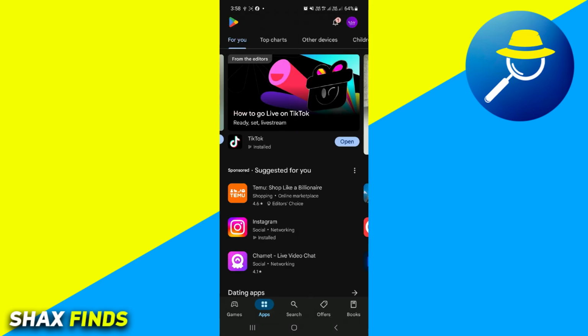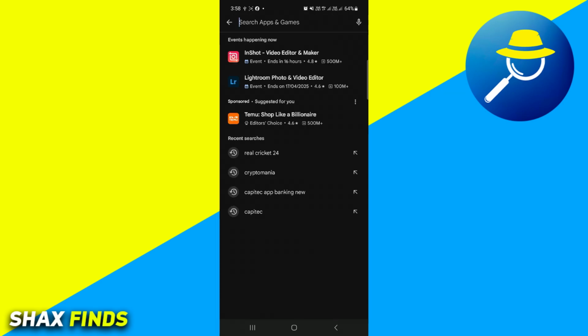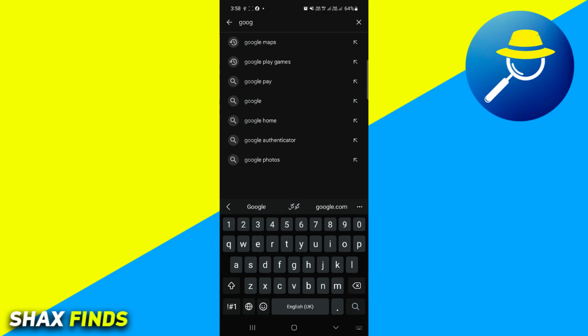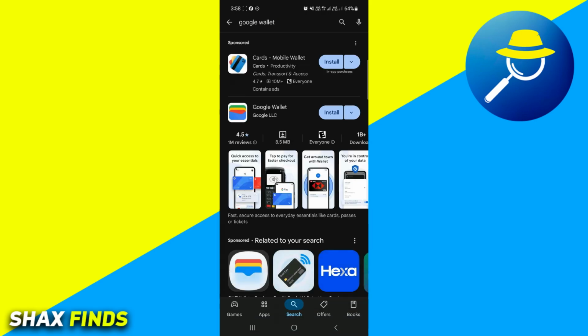Instead, you can go back to the home screen of the Play Store, then press on the search icon. Next, go to the search box at the top of the screen, type in Google Wallet, and press Enter. After that, look for the Google Wallet app. You can see that it is available for me.